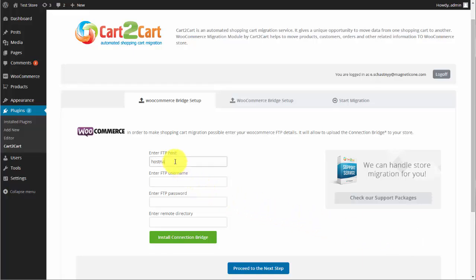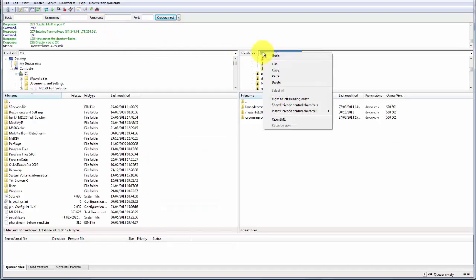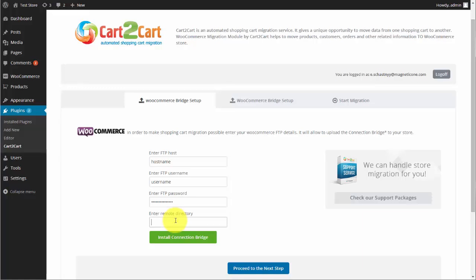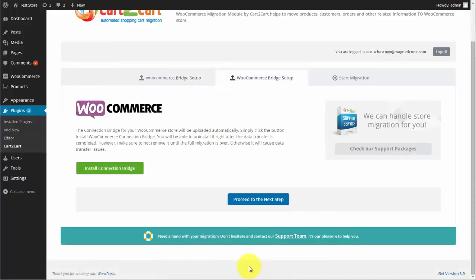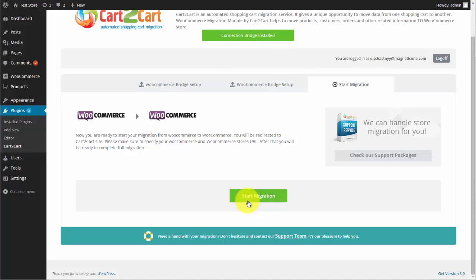Enter your host, username, and password for your existing WooCommerce store, the same as you type to your FTP client, like FileZilla. Next, copy and paste the remote directory to your store folder from FTP client address line. After that, hit Install Connection Bridge button and proceed to the next step. Now, simply click Install Connection Bridge button, and these files for new WooCommerce will be uploaded automatically. After, press Start Migration button, and you will be redirected to Cart2Cart website in order to complete your migration.